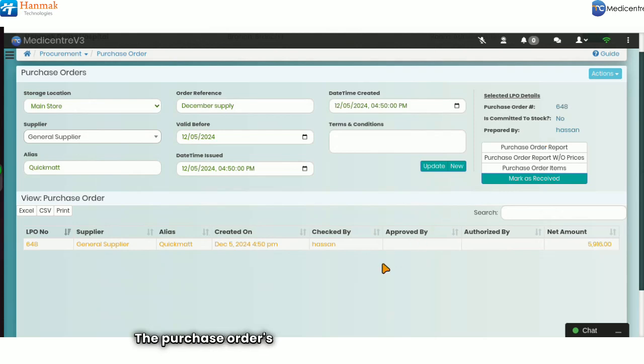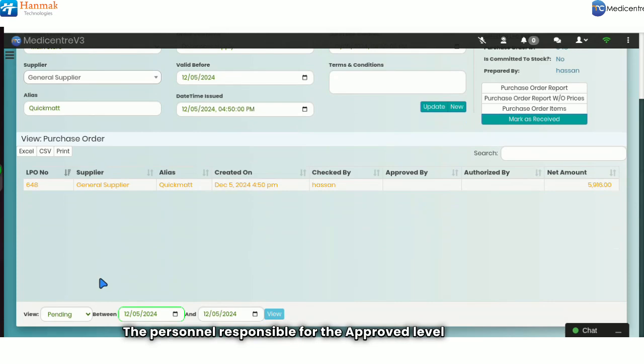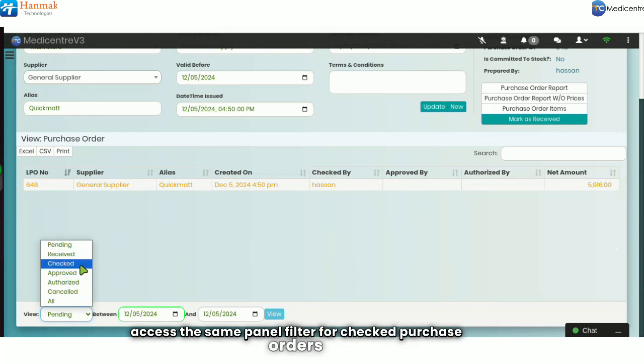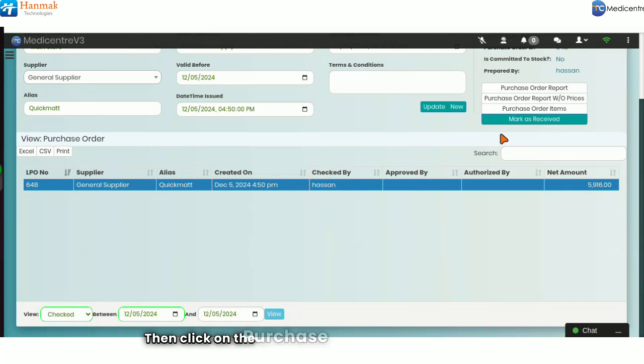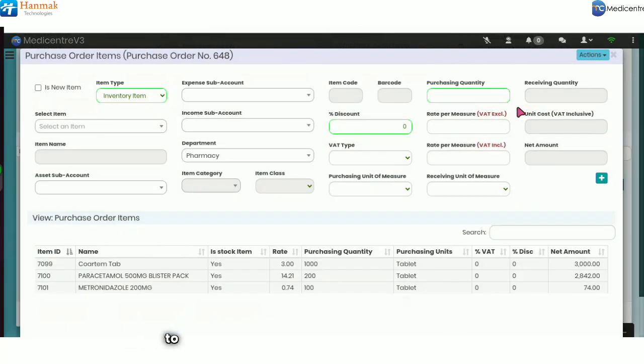The purchase order's color will change to orange. The personnel responsible for the approved level will then access the same panel, filter for checked purchase orders, and select the purchase order to be approved. Then click on the Purchase Order Items button to review the items for final verification.